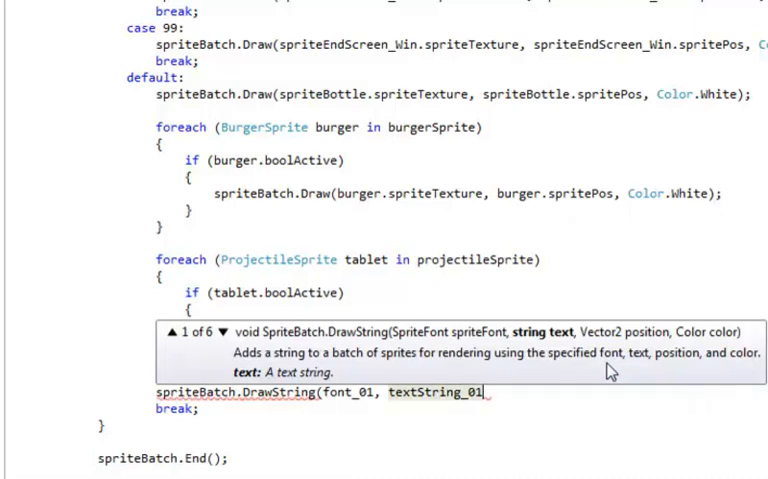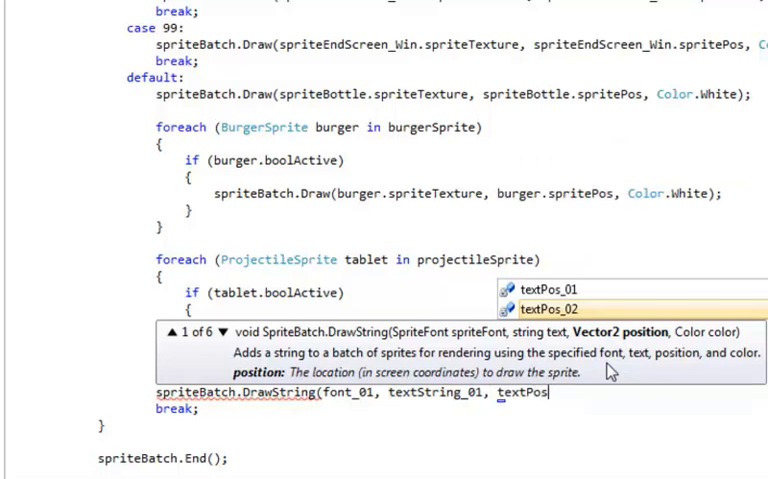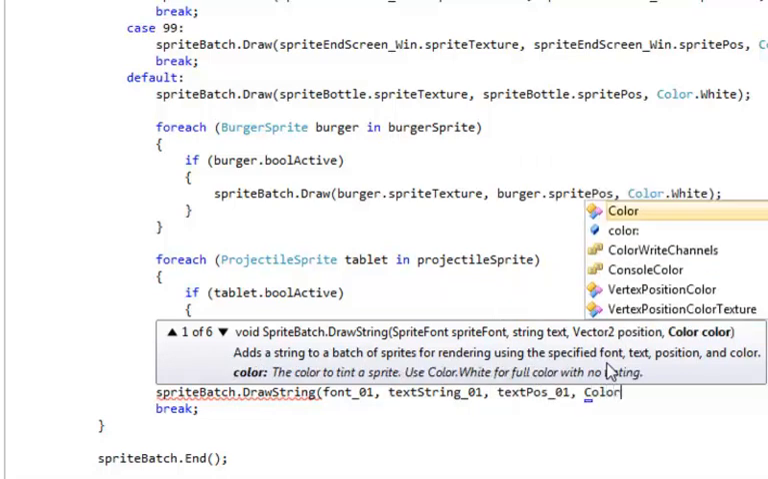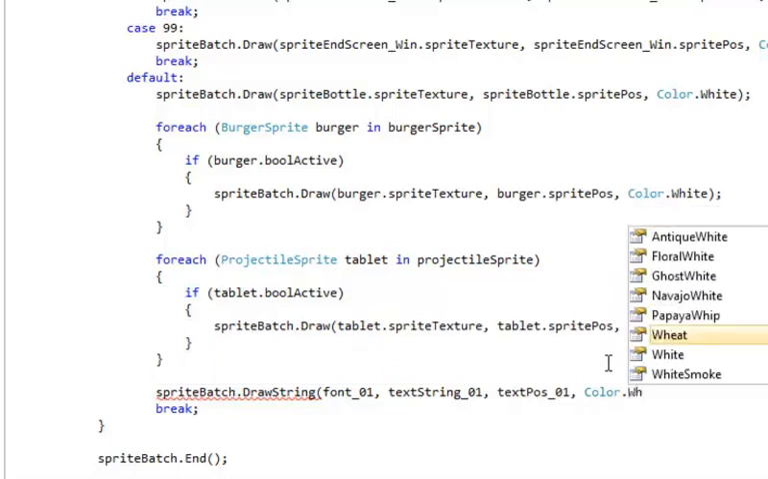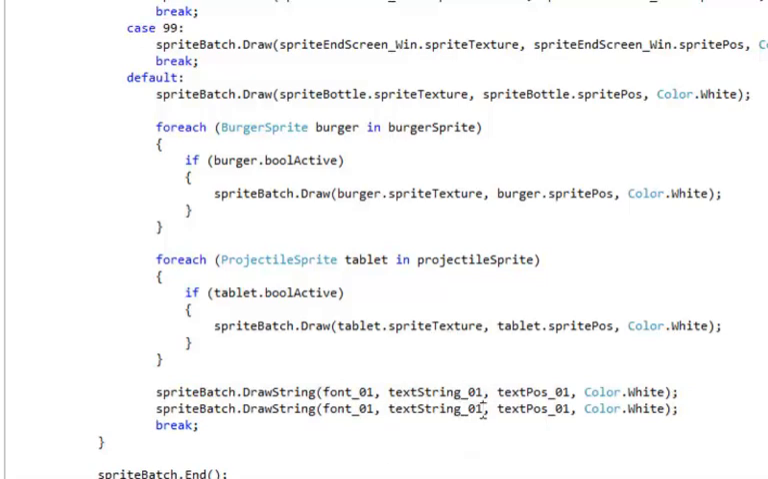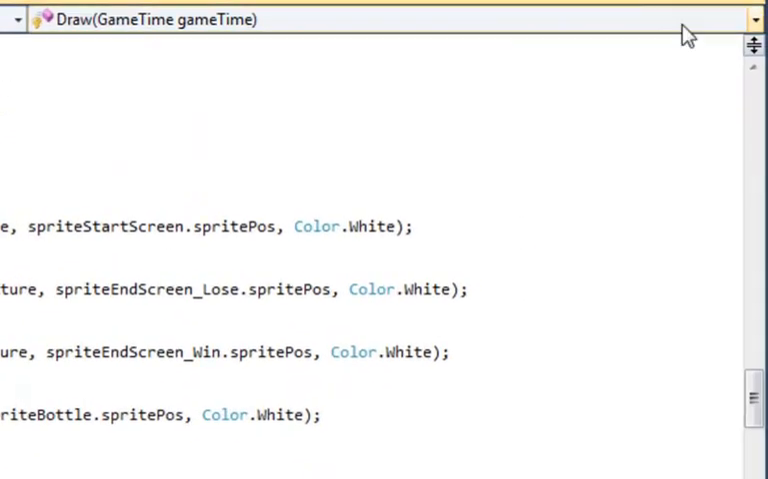So text string O1. And then text pos 01, and then we need a color, and white usually works pretty well. At the bottom of the screen, it's usually kind of darker stuff down there, so putting things white usually works. We're just going to copy and paste this and change the 1s to 2 on the text string and text pos. So there's that.